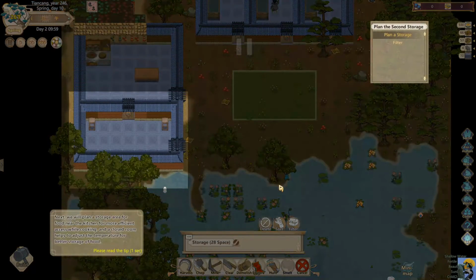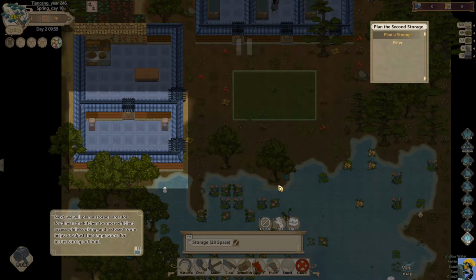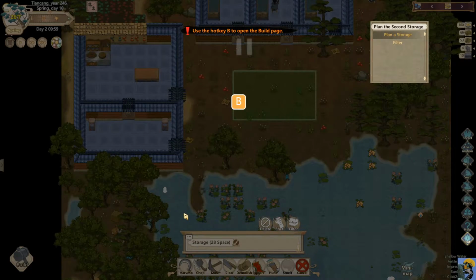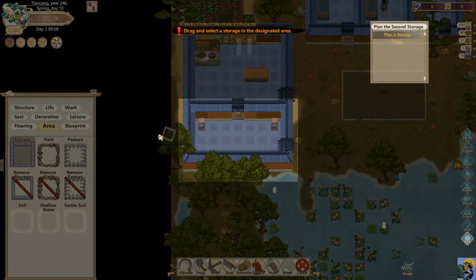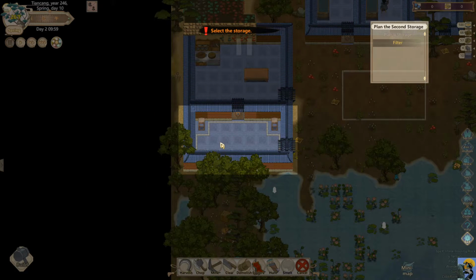Cool. Next, we will plan a storage area for food near the kitchen for more efficient access while cooking, and a closed room helps to adjust the temperature for better storage of food. Interesting. So we're going to build, and we're going to say area, and we're going to say storage, and we'd like to build one, I guess, in here, like for the whole room. Cool, and it does, except for whatever these things are.